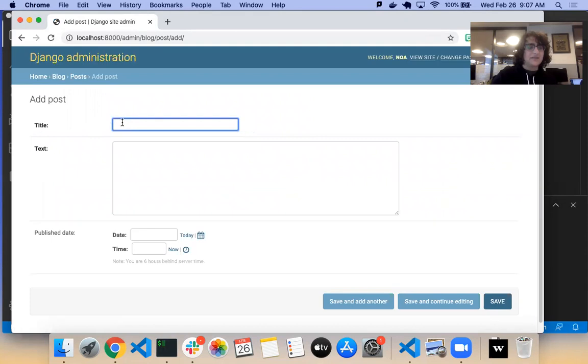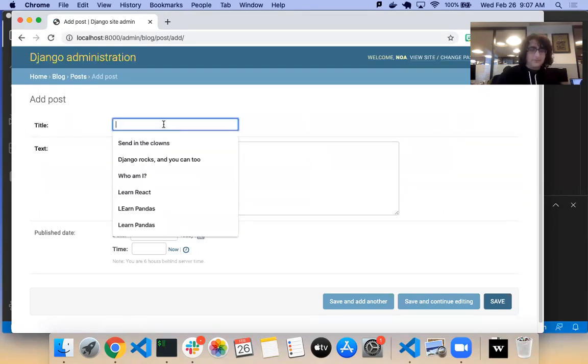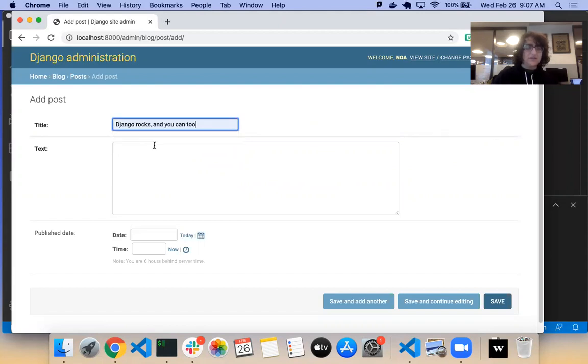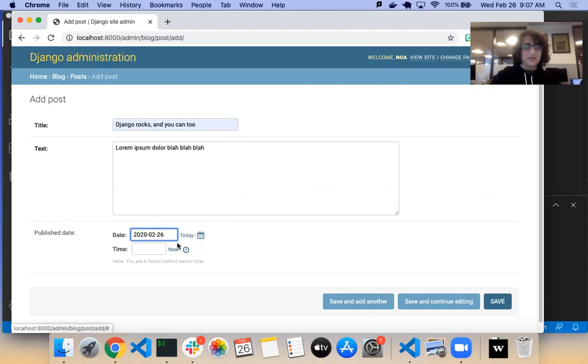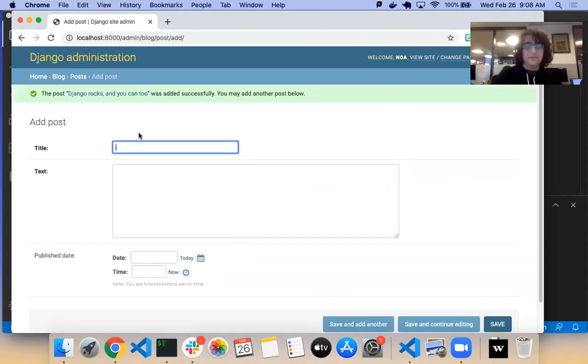So it's got a char field area, a text area, a place to set the date. So let's say, like, Django rocks and you can too. Lorem ipsum, blah blah blah. Day is today. The time is now. We have an option to save and add another. It was added successfully. You may add another post below.